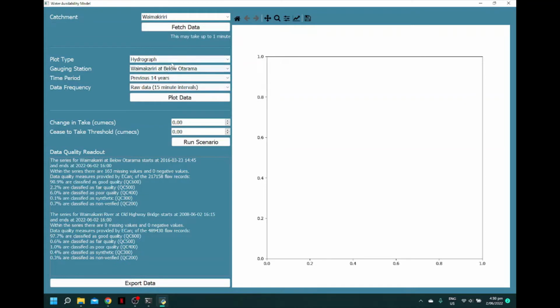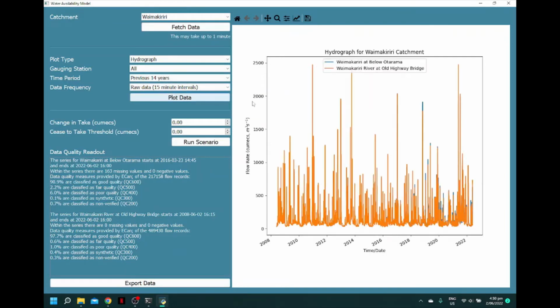Now we can select a plot type, so I'll start with hydrograph, and we'll see what gauging stations are available. There are 2 available on the Waimakariri. I'm going to select them both. Now a time period, I'll go for the full 14 years available. And data frequency, we'll stick with raw data and see what happens. And I click plot data. And a plot appears, and we can see with raw data there's not much that can be made out from that, except that there's been a few very high flood events.